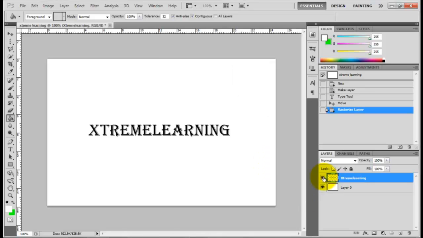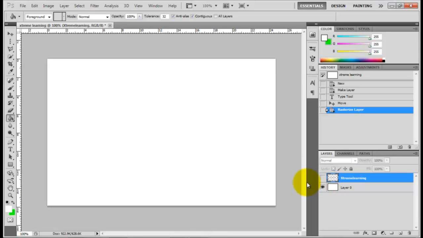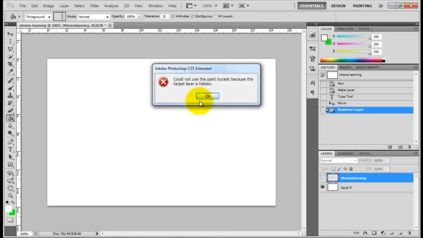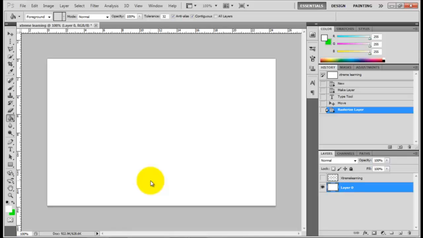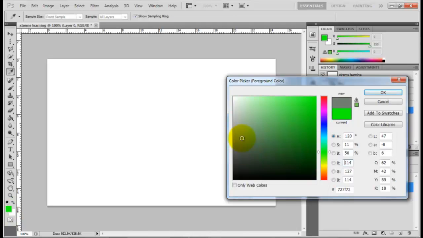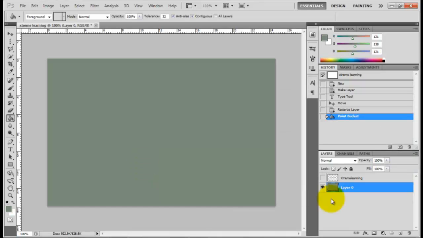Firstly, click the eye and hide this layer and select this layer 0, and change to your favorite color. Use darker gray like this. Okay, now click this eye and text is appeared.